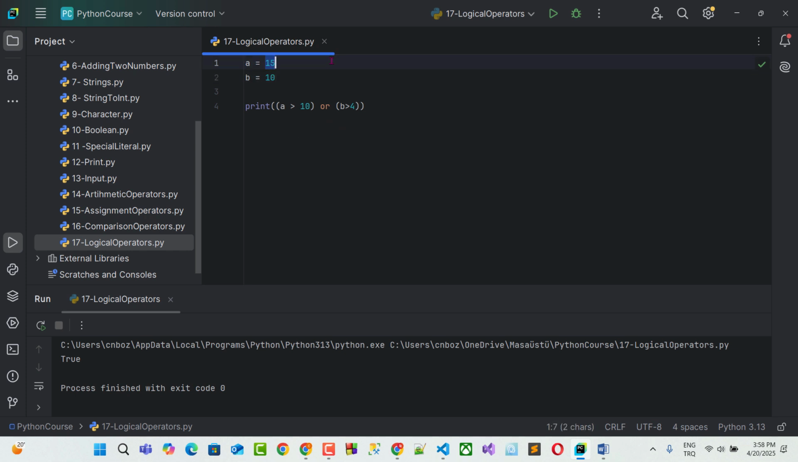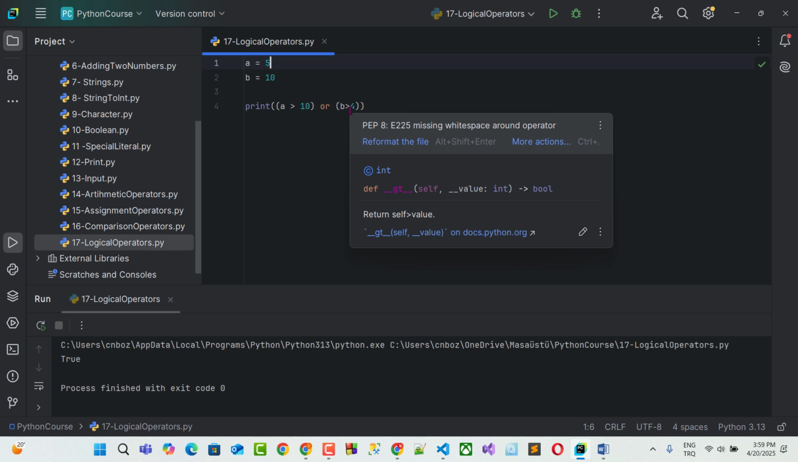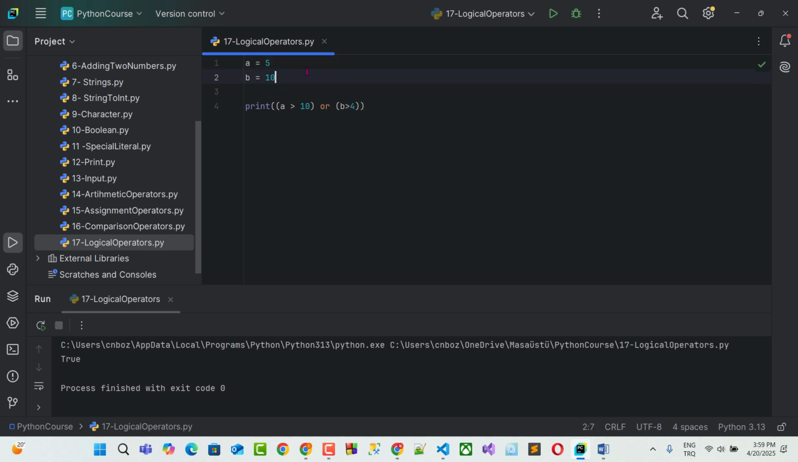If I change from 15 to 5 here and run it, what you will see on the screen is true again. The first condition is false, but the second condition is true. If one condition is true, it's enough for me. If I change it from 10 to 1 and run it, what I will see on the screen is false, because both statements are false. False or false returns false.